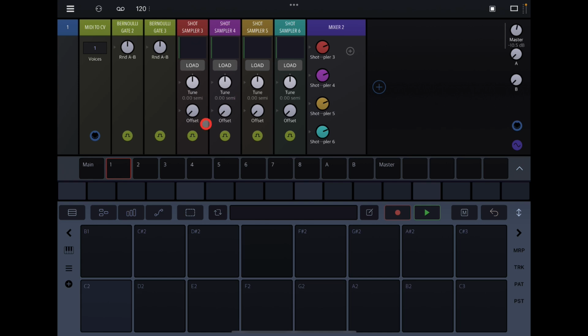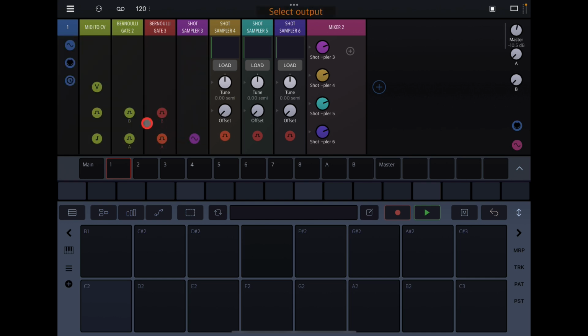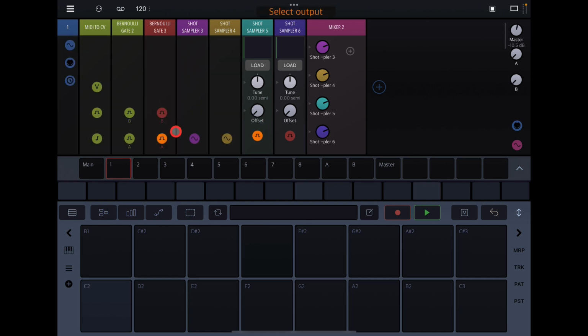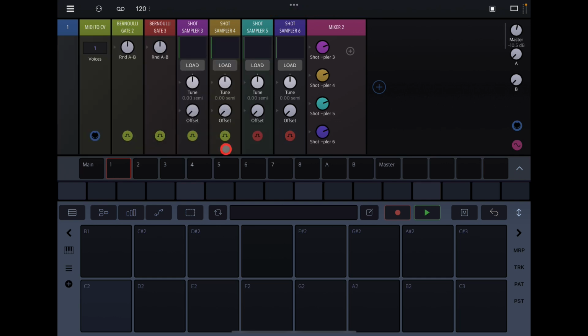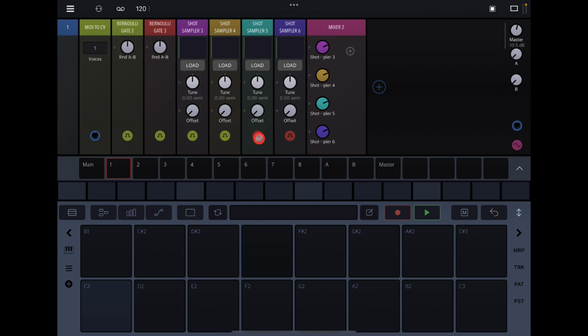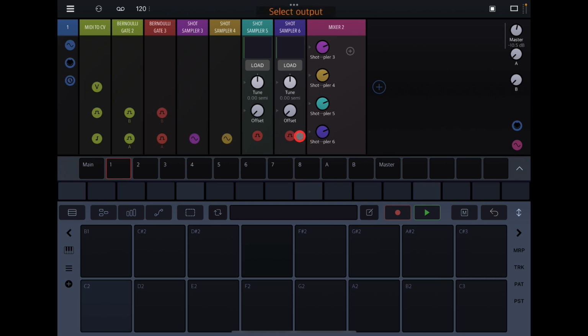So we'll go with our first one here and connect it to A. We'll go with our second one here and connect it to B. We'll go with our third one and connect it to, well, A, it's already there. And then our fourth one here, we shall connect to B. So if we look, first one is A, second one is B, and then A, and then B, respectively.